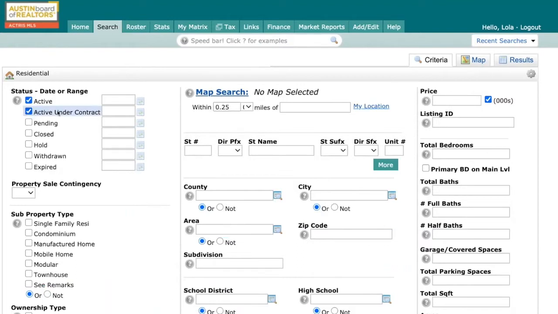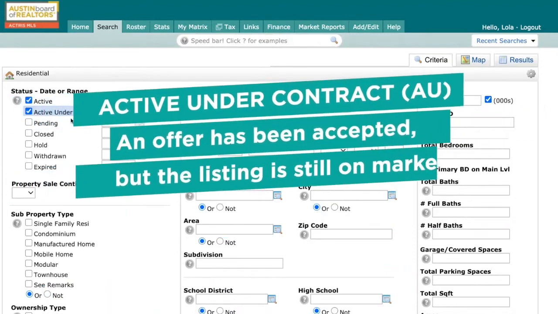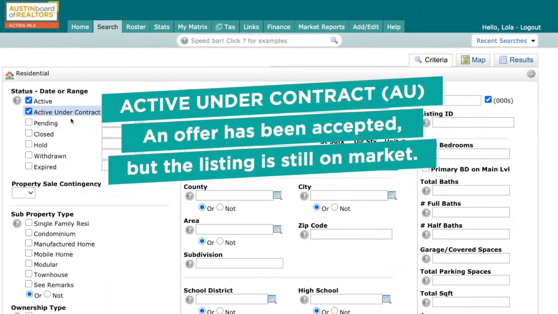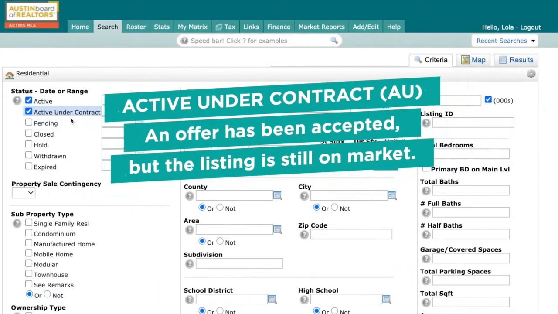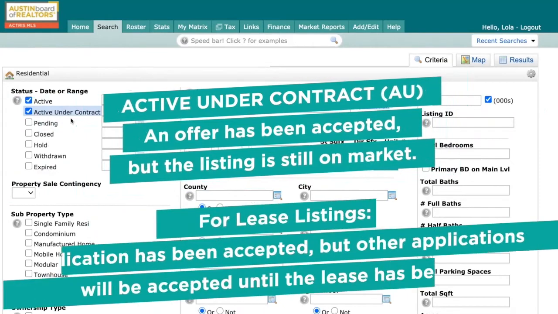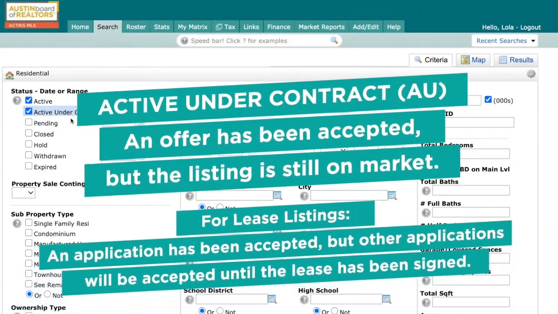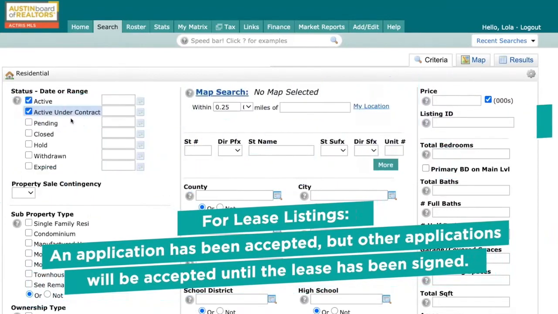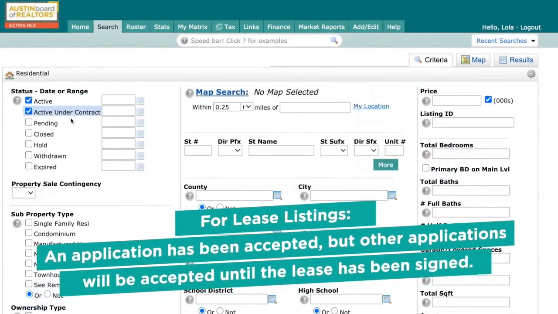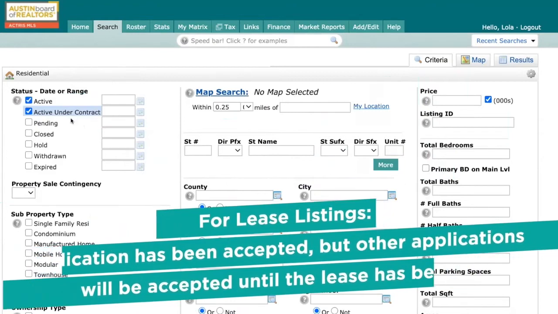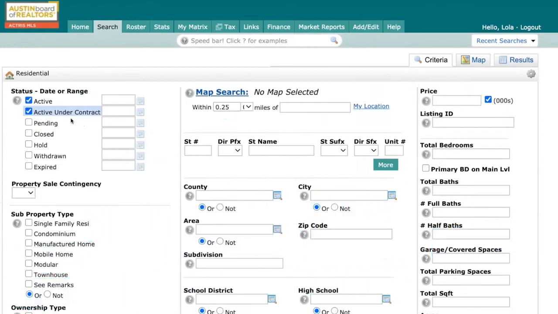The next section down is our active under contract, or as we have abbreviated it, AU. And the definition here is this. An offer has been accepted, but the listing is still on market. For lease listings, AU means that an application has been accepted, but other applications will be accepted until the lease has been signed. Now, we're sure you're going to have a lot of questions about this new status, so let's cover the basics.